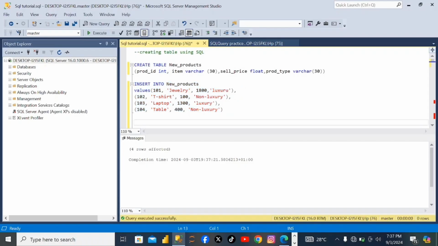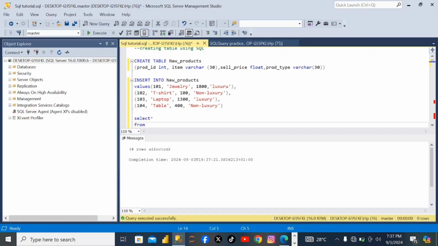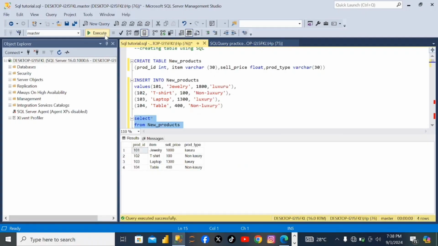To have a view of the table that we have created, we can say select star. That means we want to see everything on that table. Select star from where? From new product, which is the table that we have just created. As we wrote new, the table name comes up. So select everything from new product. We highlight it and run so that we can have a view of our table. You can see this is the view of our new product. We have the product ID 101.